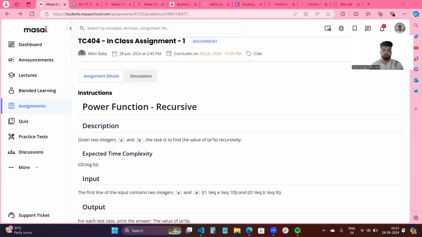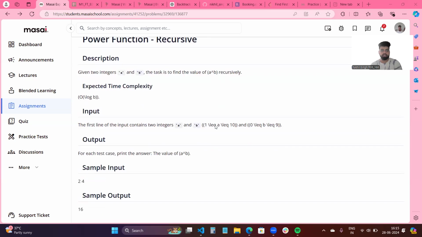Today I'm here for an in-class assignment where I have come up with a really interesting question. So let me share my screen first. I hope my screen is visible. Our in-class assignment question is the power function, recursive. So let's read the description and go through the question approach.